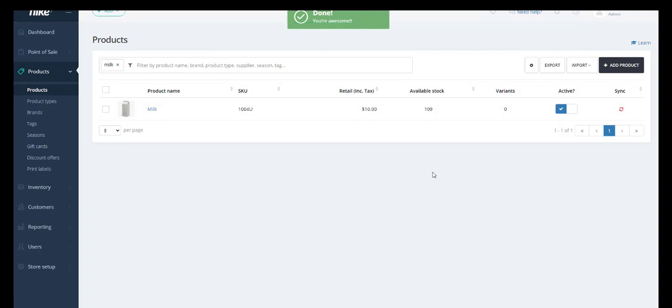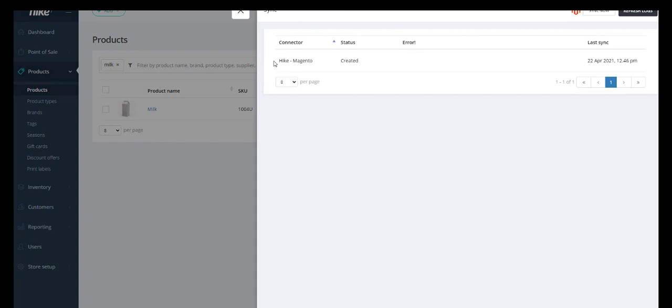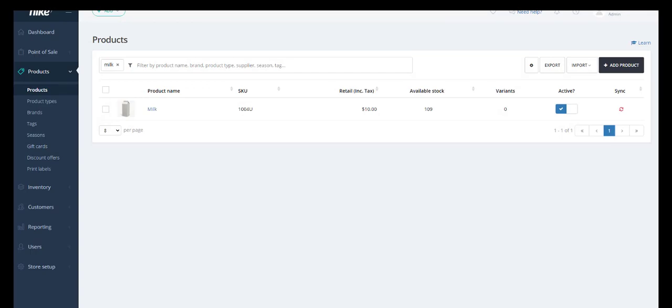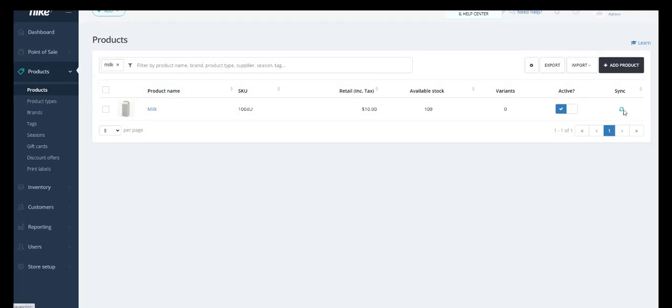Once this is done, the automatic sync process will now attempt to trigger the sync. If we select this red icon here, we can see that there's now a Hike to Magento sync created and it's triggered a sync. This will occur for any edits we make to the product as well. If we refresh this page quickly, we can see here that the sync is now marked as green, which means that the item has been synced correctly over to the Magento platform.